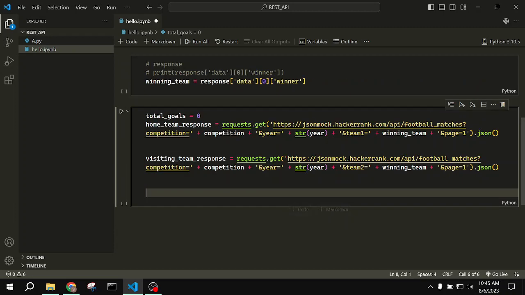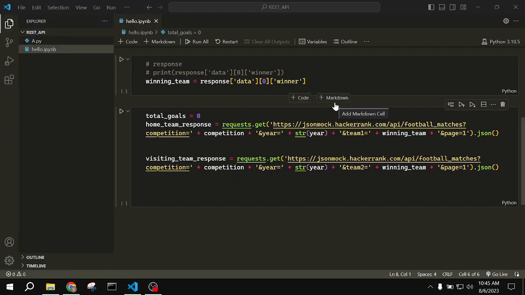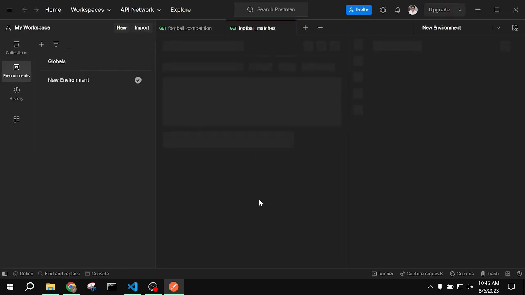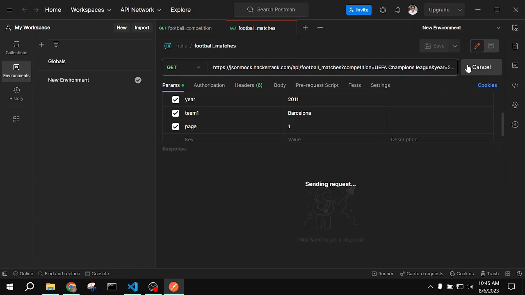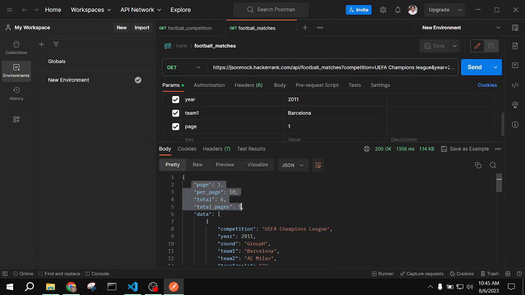I have already shown you in Postman that these football matches consist of the following data. This is the data. Page 1. Per page is 10. Total pages is this. So always remember you have to run the loop on this one. Do not run the loop on anything else, else it will give a list index error on page.